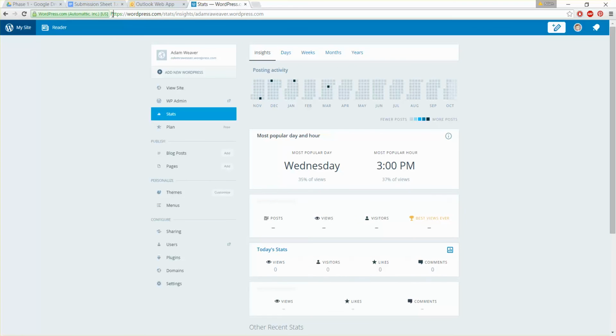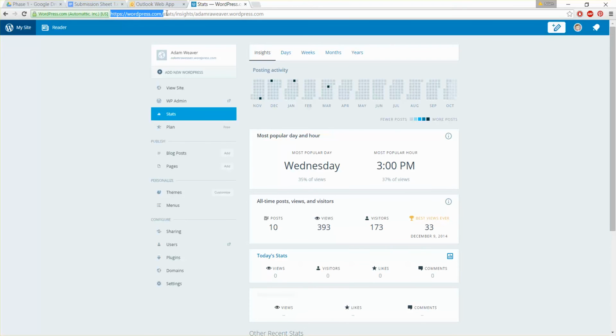Okay, if you read along the top, it says wordpress.com stats insights adamraweaver.wordpress.com. This is not your URL. Okay, I've seen people in the past submit this. This is not your URL. I can't access your blog through copying this to me. This asks me to log into your account, which means I can't mark or see anything you've done on your blog.